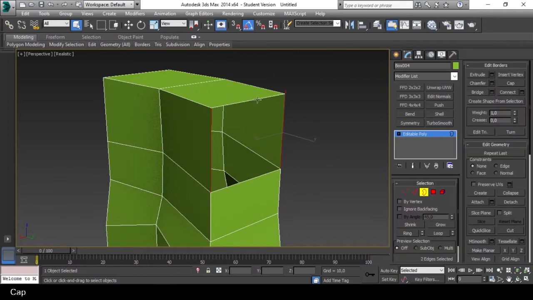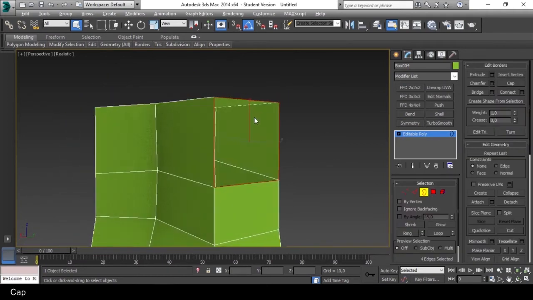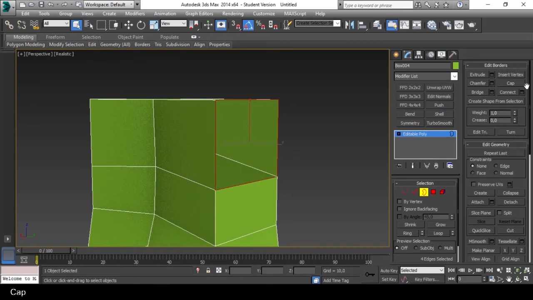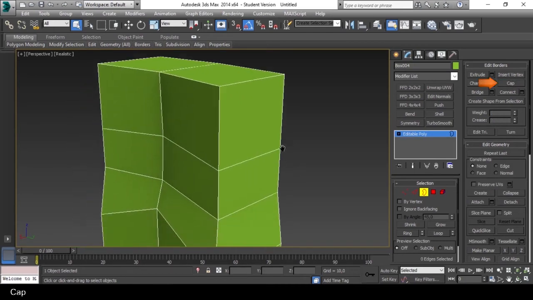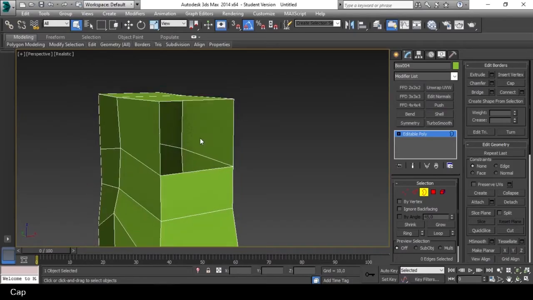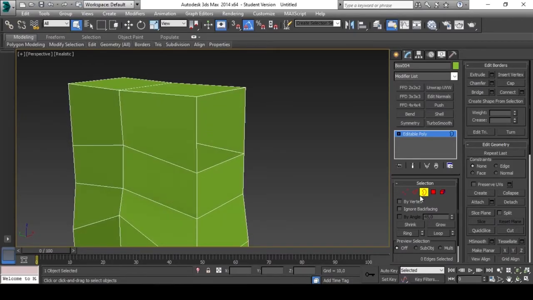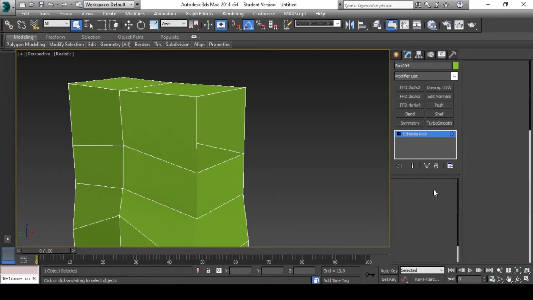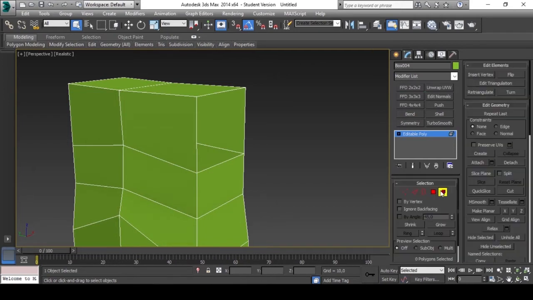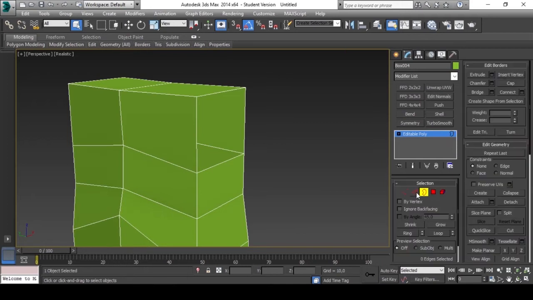To close a hole on the object, you can use the cap button. I'll select this open border and click the cap button. The program will give you different editing options for each sub-object mode. You can see the buttons in the stack change as you move between vertex, edge, polygon modes.